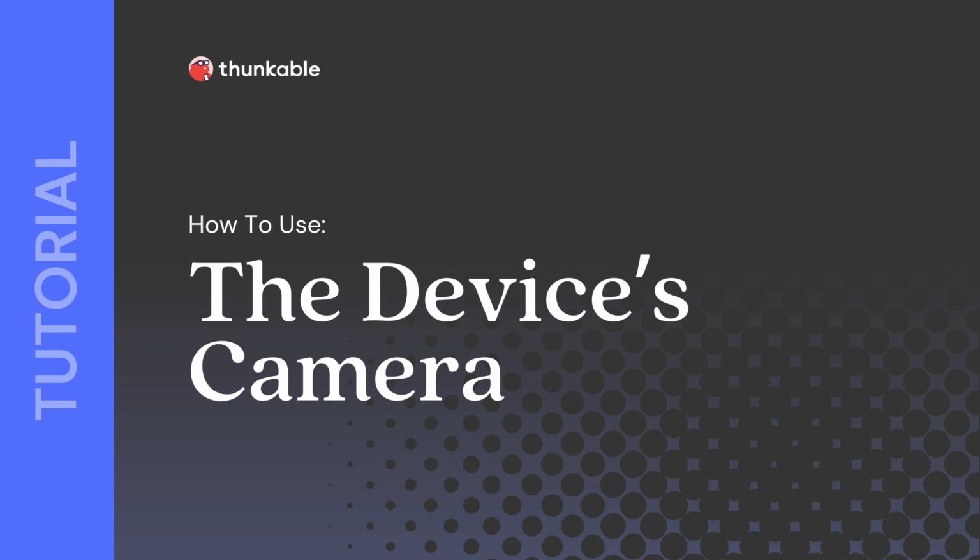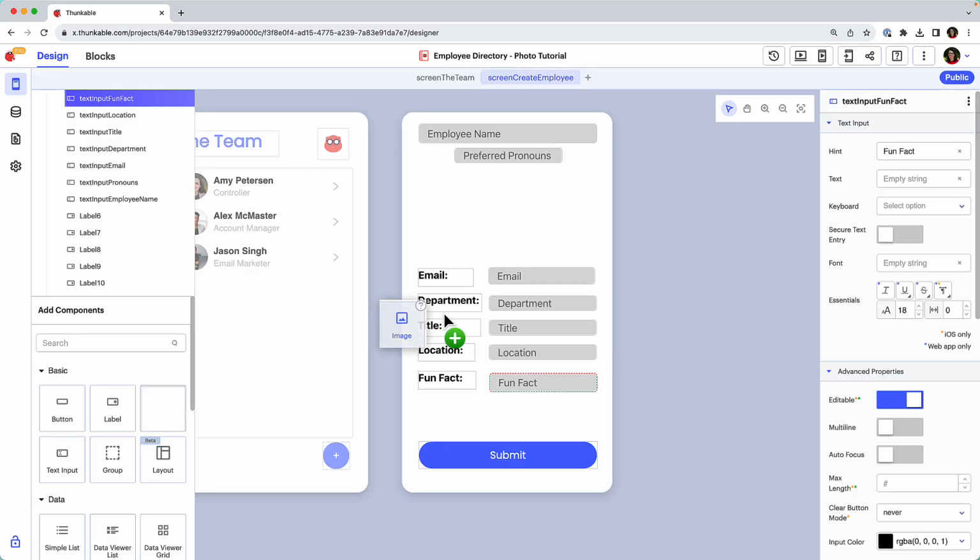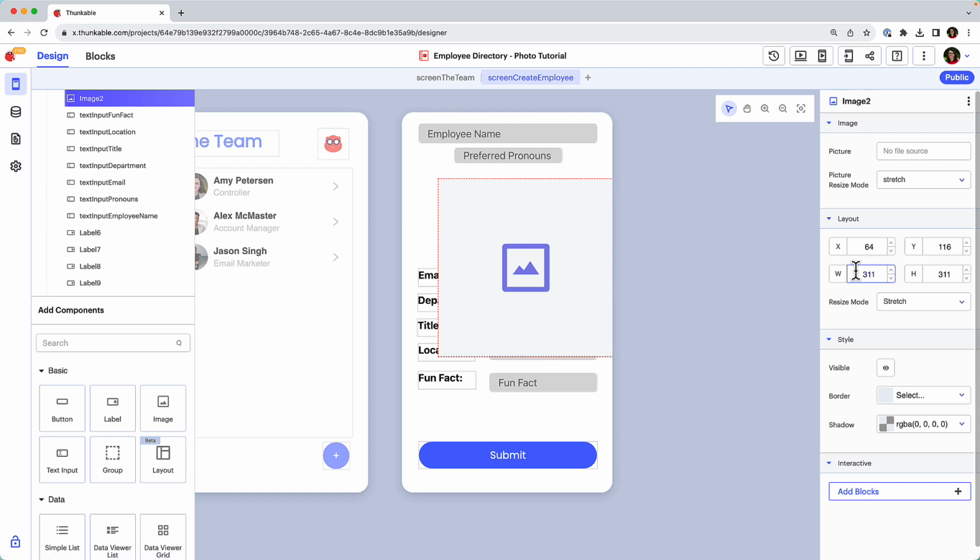Tapping into a mobile device's camera opens up a world of possibilities for Thunkable creators. In this tutorial, we'll build an app that takes a photo with the device's camera. Drag and drop an image component onto the screen. This will act as a picture frame to display the photo the user takes with the camera.